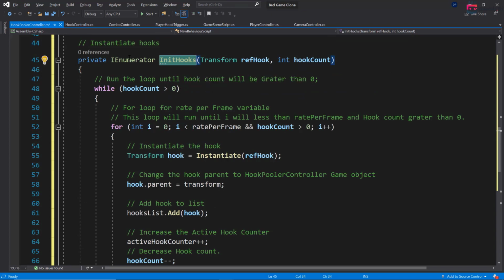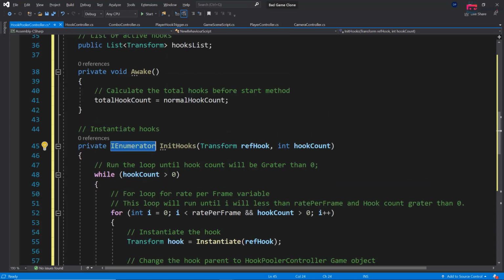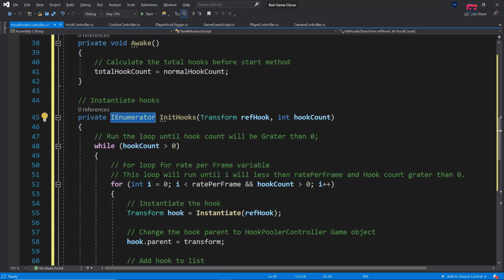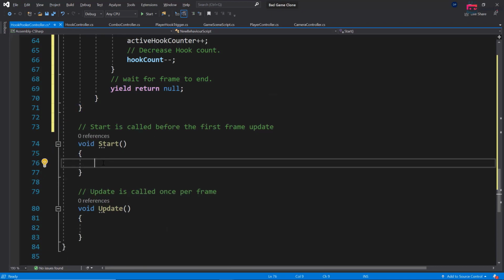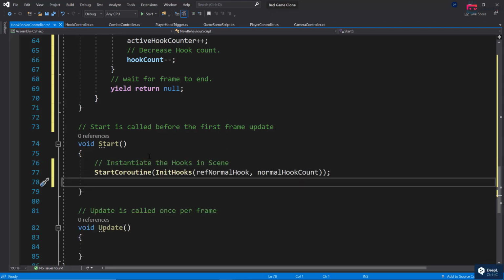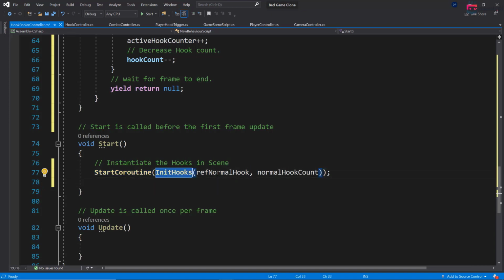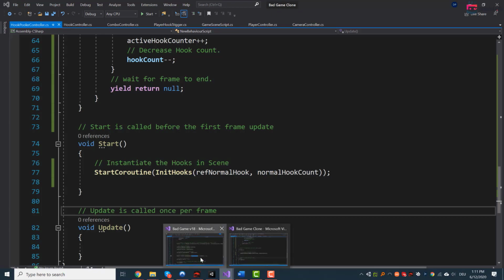Okay, so as you might recall, when we use an enumerator, we need to start a coroutine to even make this run. Okay, so inside of the start method, I'm gonna make it run by calling start coroutine. Okay, so I'm gonna say at the start, go ahead and create hooks, so based on the ref normal hook, which is a game object, and however many normal hooks we have. So make sure that we have enough hooks inside of our game, and generate hooks for us in this scene. So now let's save the script and go back to Unity.